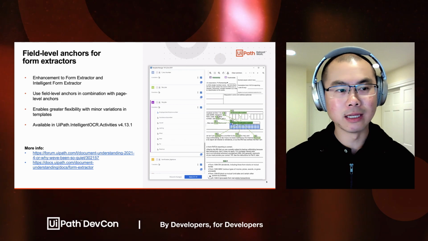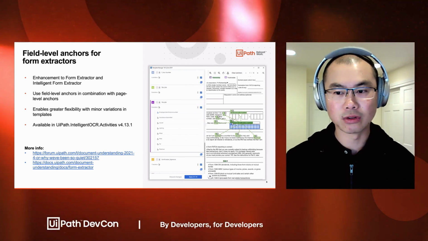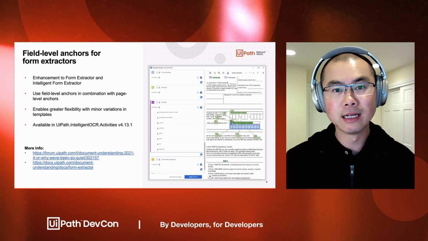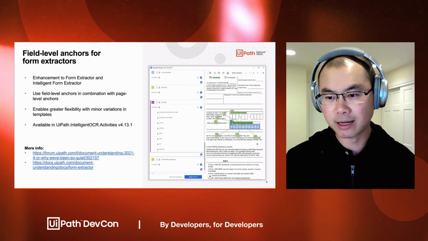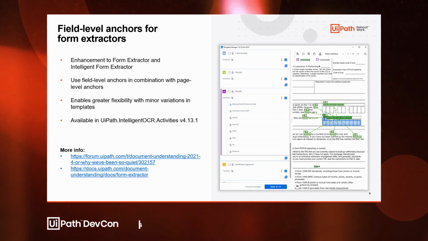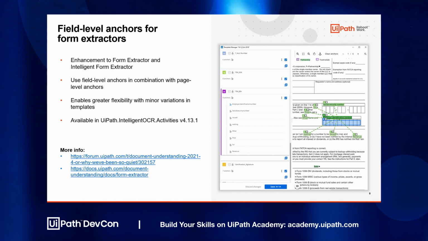For this, what we're doing is we've actually enhanced both the form extractor as well as the intelligent form extractor to take into consideration field-specific information in addition to the page-level anchors that we've had since the last few releases. If you look at this image on the right, what we'll see is there's a blue box here, which actually represents where you want the robot to go and look for that specific field to be extracted. Now we're giving you the ability to go and define anchors relative to that box as well.